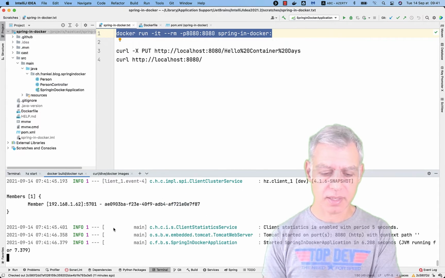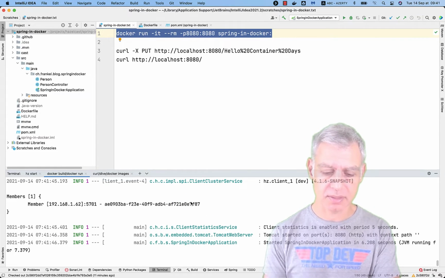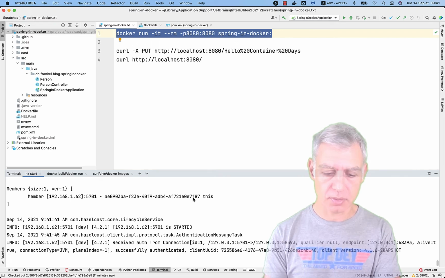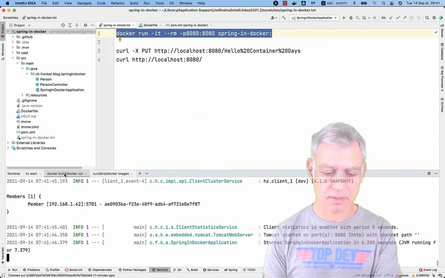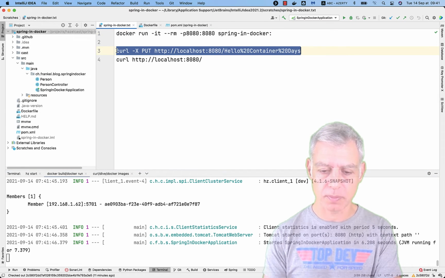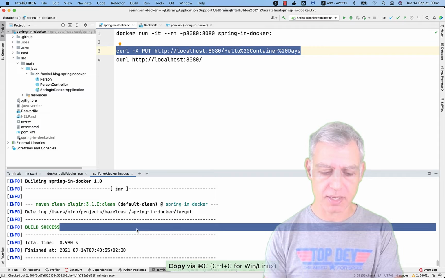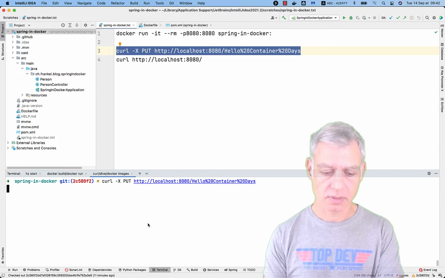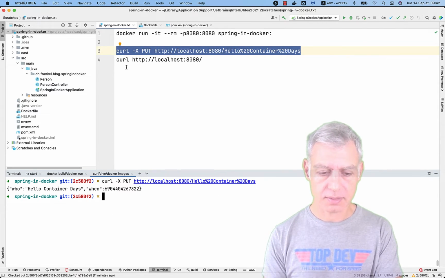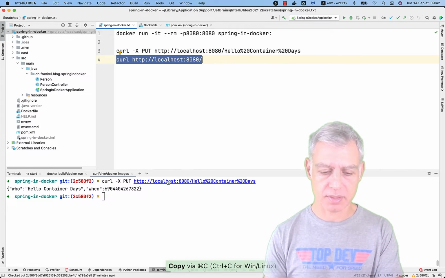It has connected with the node. Here it's a client of this node. We can see here the server, and now we can try to call it. So I will just curl and put a single value. Yes, and we can check that everything is working.